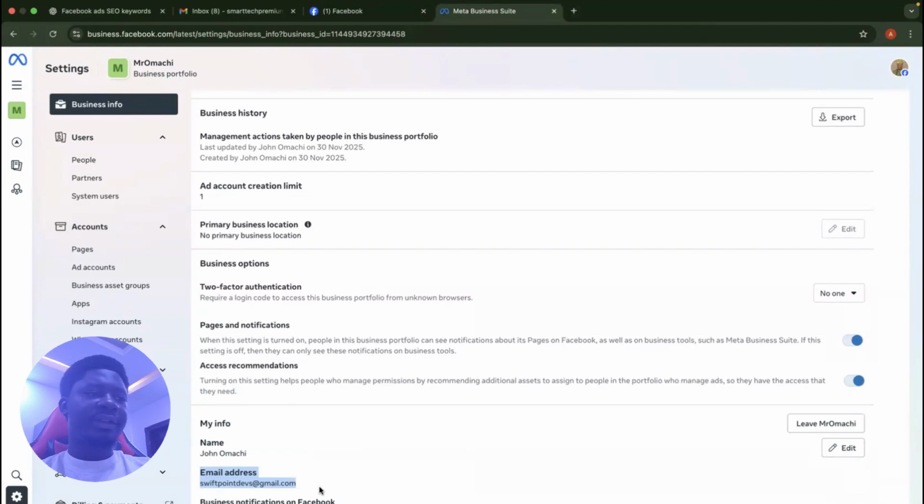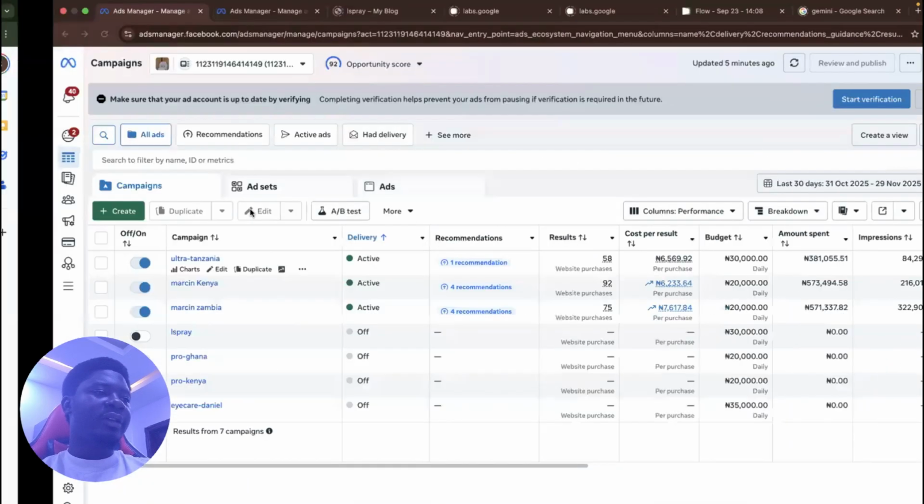And after the verification, here we are on the business manager. So here, this info is where you can get information about your business manager, which you just recently created. For example, now it's telling you ad account creation limit right now is 1. That is, I can only create one ad account on this current Facebook because I'm just opening it. It's a new Facebook.